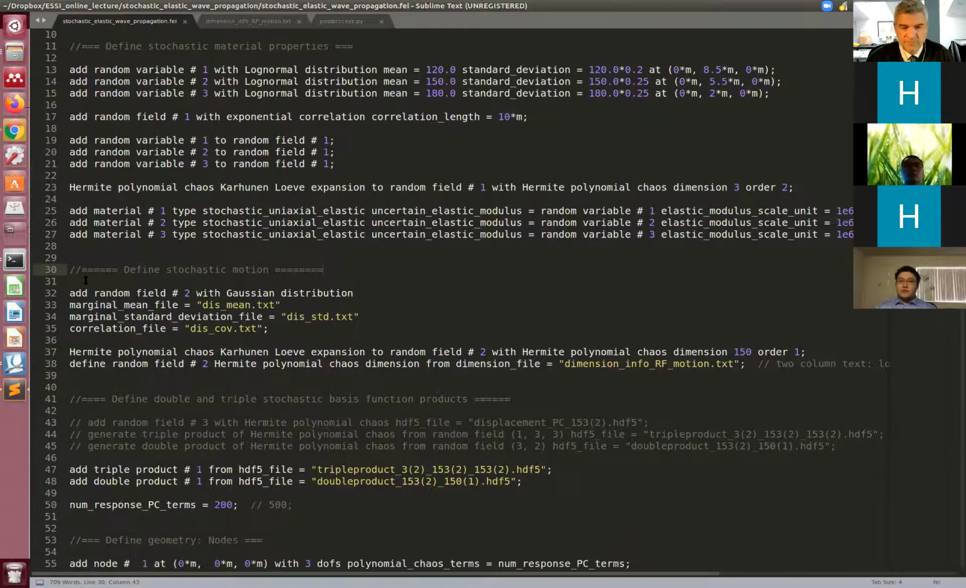Then for the second part, we move forward to define the uncertain ground motion. Again, we define a new random field called random field number 2. Now we specify the marginal distribution to be Gaussian, and then you need to specify 3 important pieces of information of this Gaussian random process: the marginal mean, marginal standard deviation, and correlation. As you can see here, we provide this information through 3 text files, and here is the mean text file.